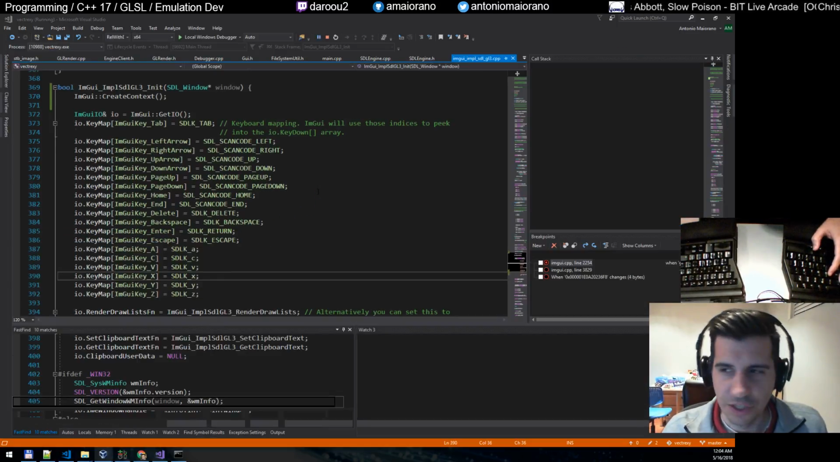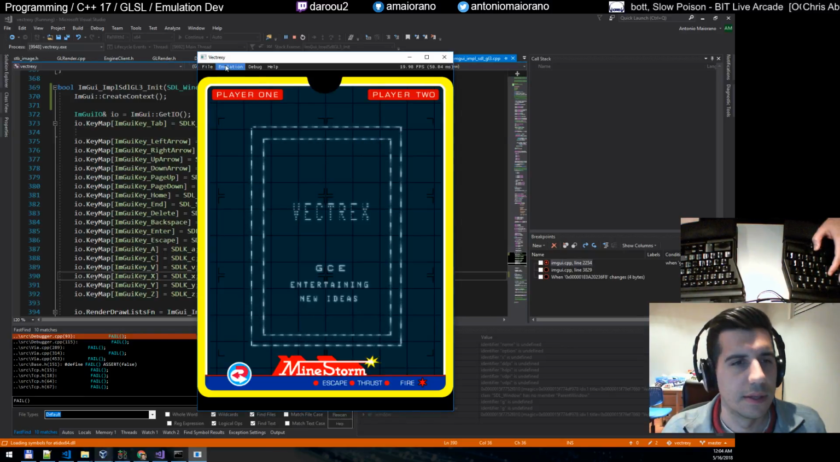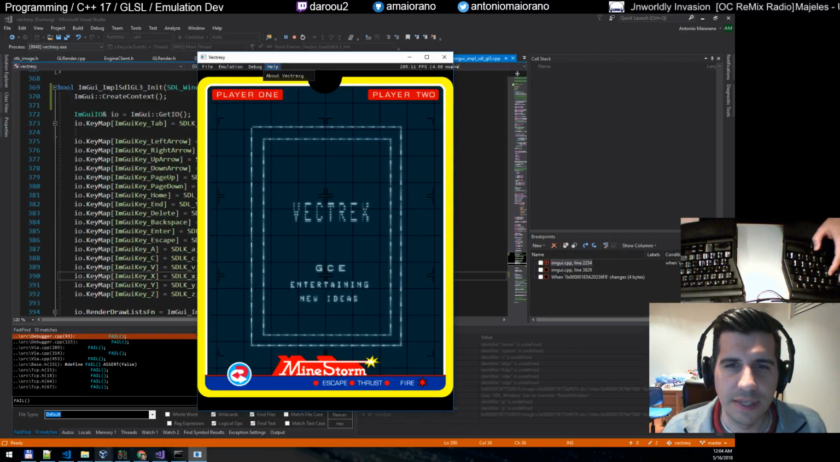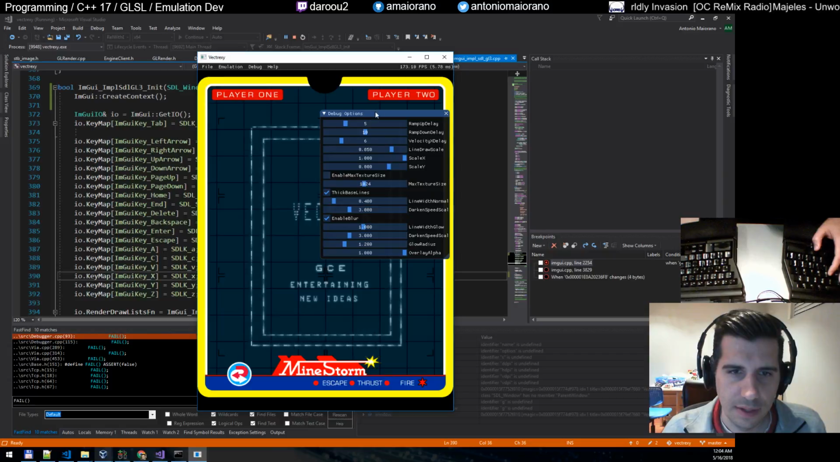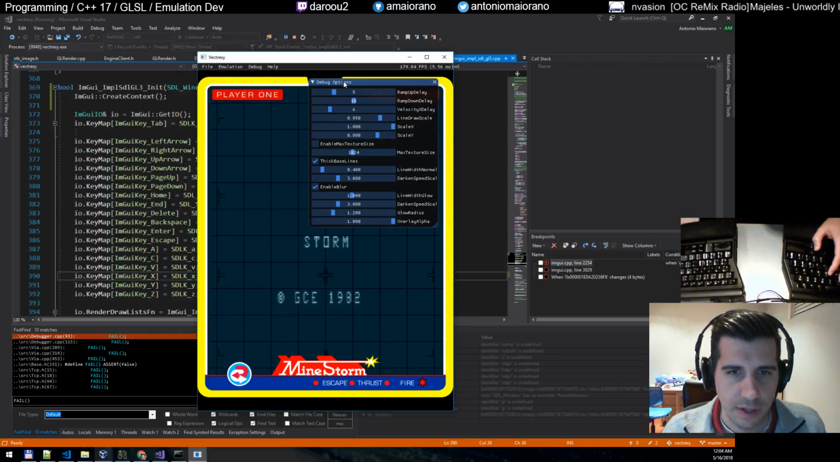Is it me or did it actually look different? Looks like it's got a different tint or something. I don't know. Yeah, it's got different colors and stuff. Actually looks better. Interesting.